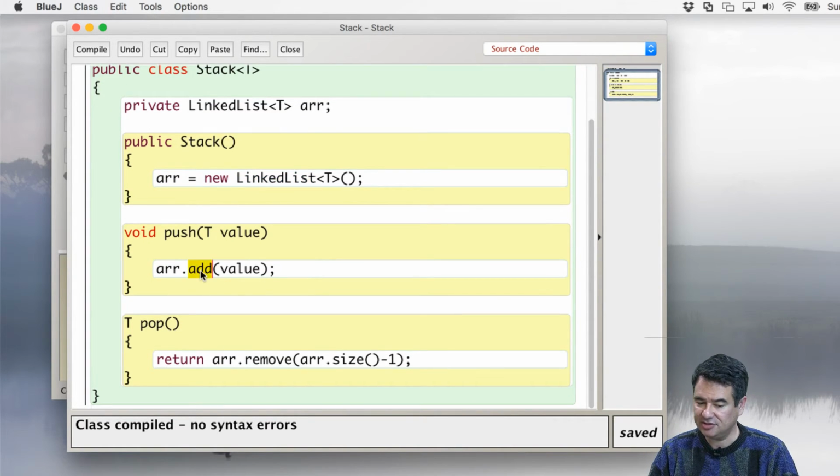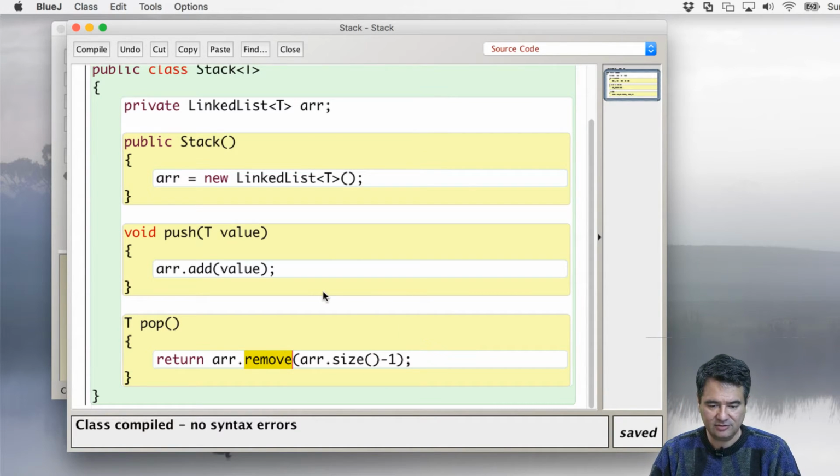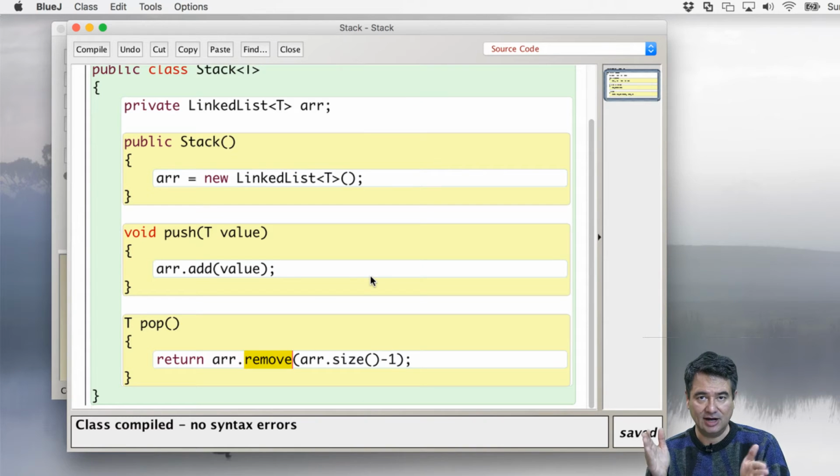I didn't have to change add because it so happens that LinkedList has an add method, and it works just like ArrayList's add method. It puts something onto the end of the list. And remove works exactly the same way. You tell it where you want to remove something, and it pulls it out of there. It happens that linked list is optimized for working on the ends of the list, either the beginning or the end. So we're able to swap one for the other. We're able to take the array list out and put in linked list.